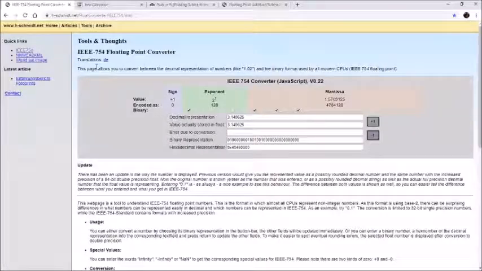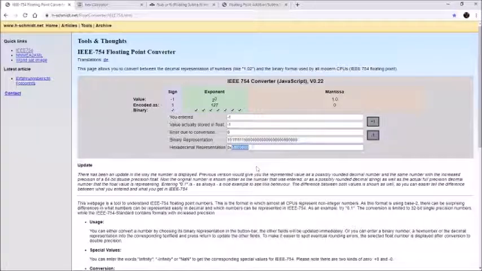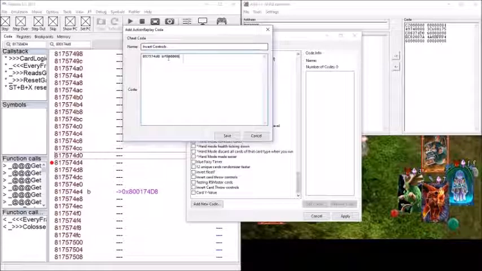So right here we have our floating point converter. We want to put -1 into here. You don't actually have to do this because I'm doing this for you. The float of -1 will always be BF800000. So you're just going to want to write that down, and if you want you can copy it. Doesn't really matter, but we're going to put that right there. So now, and we're not going to hit play yet, we have this, so we're going to write this into this address.